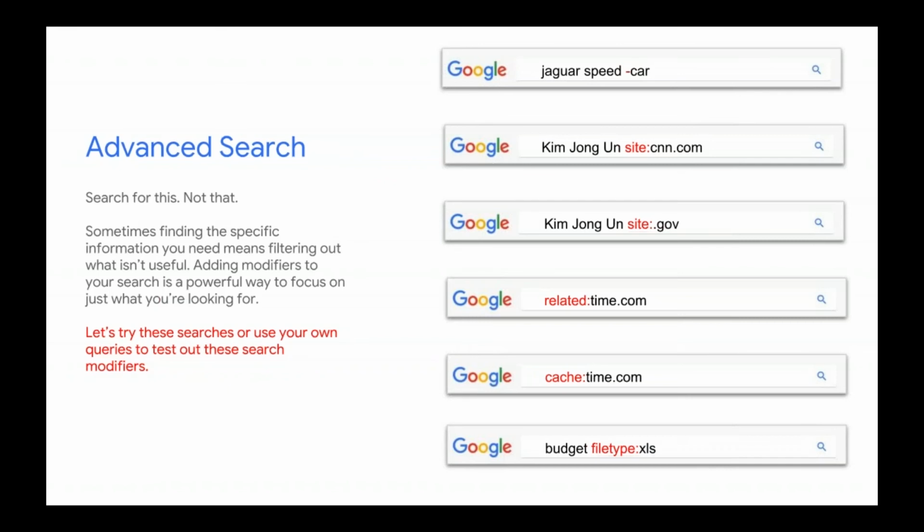Similarly, if I wanted to find other websites that are similar to, but not exactly like, the website that I was just looking at, I can go related:time.com and get an idea, for example, of what other websites are similar to Time, but not exactly the same. This works really well when you're looking for data sets, government resources, stock images or stock music, for example. Just different ways of exploring search.